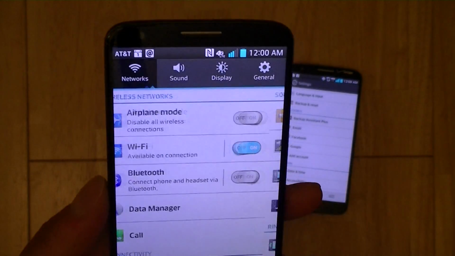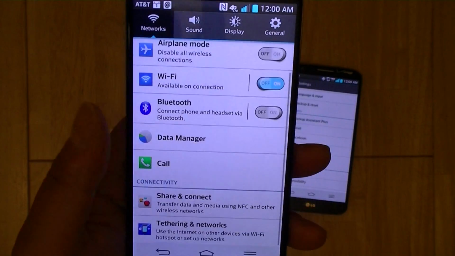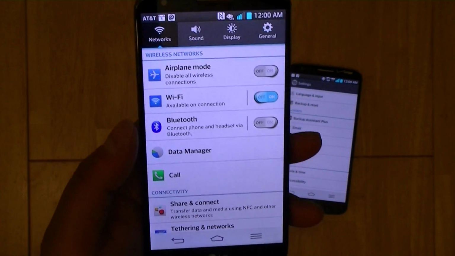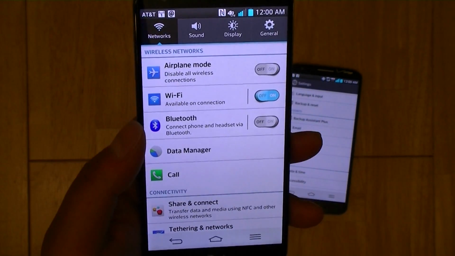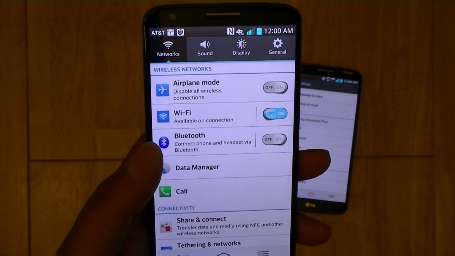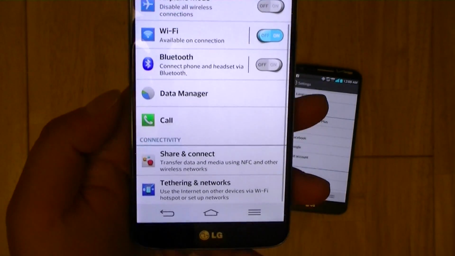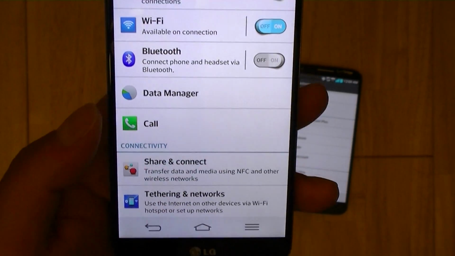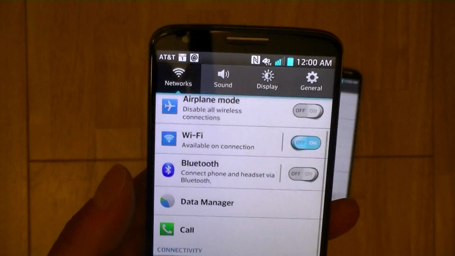So you can quickly switch from your networks, which gives you access to all your different radios on there, such as the Wi-Fi. Both models actually do support Wi-Fi AC, or 802.11 AC, so it does give you faster Wi-Fi speeds if you have a compatible router. You can also turn on and off your tethering as well as your NFC features through the wireless networks tab.